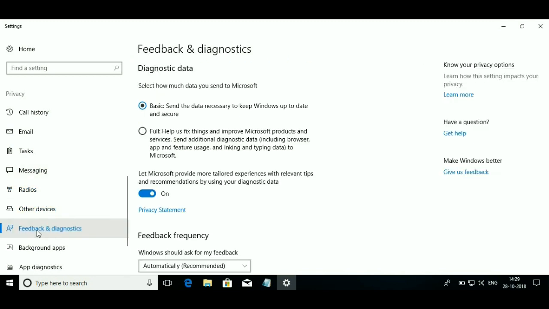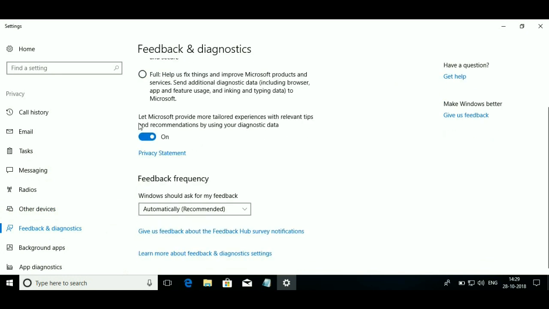Then go into feedback and diagnostics. You can choose basic, which sends the data necessary to keep Windows up to date and secure. No need to select full. Let Microsoft provide a more tailored experience with relevant tips and recommendations by using your diagnostic data. You can make it off if you don't want it.